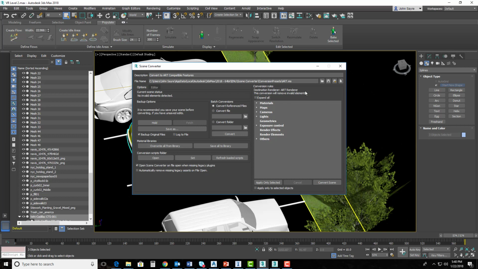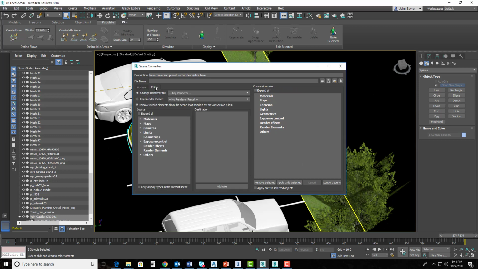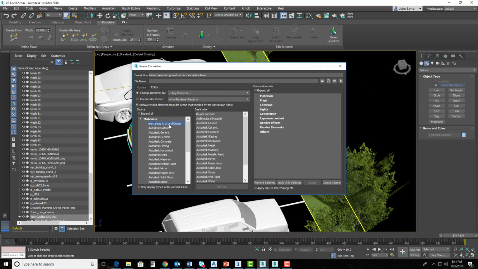So if I go up here and I select create new preset file, and then I go over to the editor tab, I can see my source materials, and you can see the one that we want to convert, mental ray architecture and design. We're going to convert that source file to a standard material. Now you need to be sure to hit add rule, and it'll populate here under conversion rules. Now I want to tell it to apply only to the selected objects, and I always hit apply only selected. We only have one material, so it's only going to apply that one material.